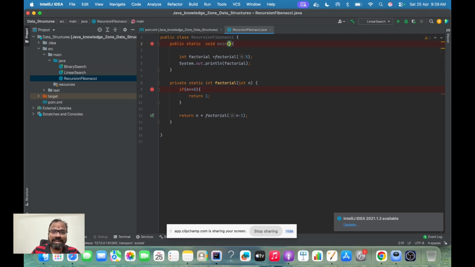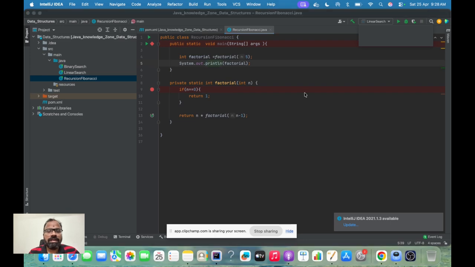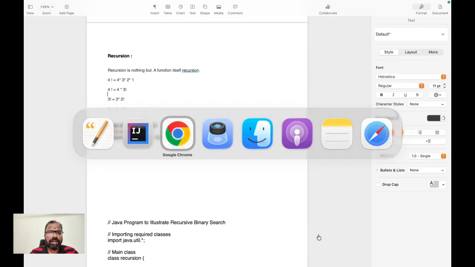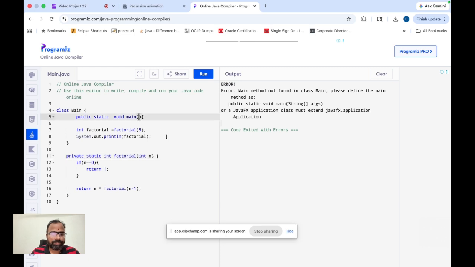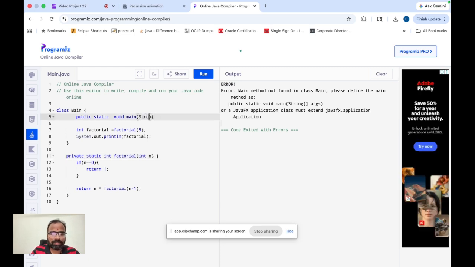So if you don't provide string args, right? JVM won't consider that, that's why it is enabled now. Okay. Now if you just run this, this is taking time. Leave it. So we'll just go to the browser here, and if you run this now, right? So it will be 120.